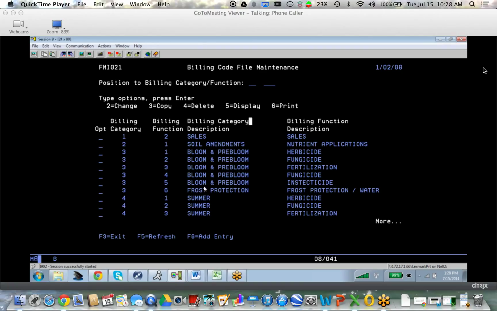by setting up a billing category and a billing function. You can see by our example here that we kept the category of 3 for our bloom and pre-bloom, but the functions that occurred during that time period are different.